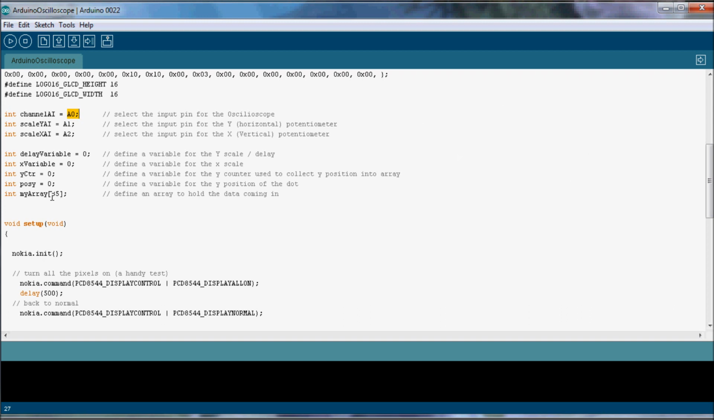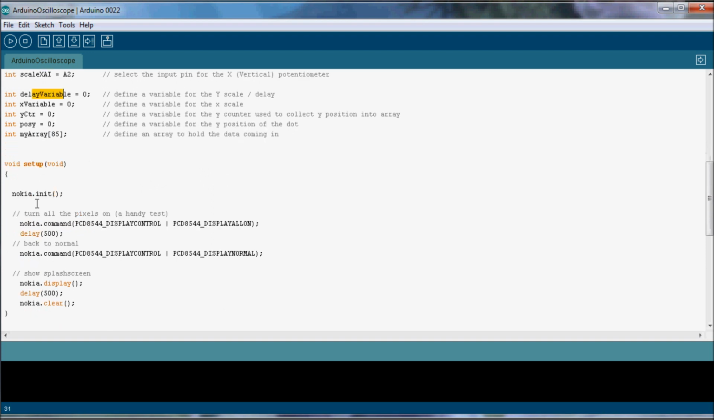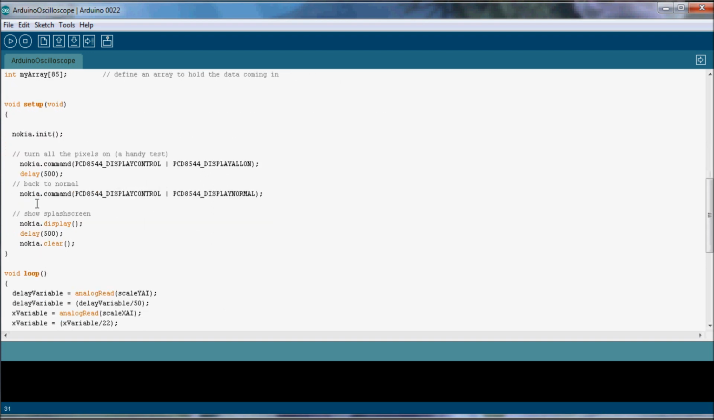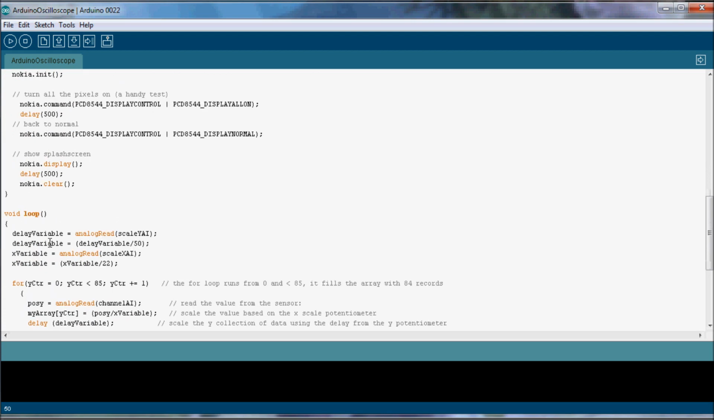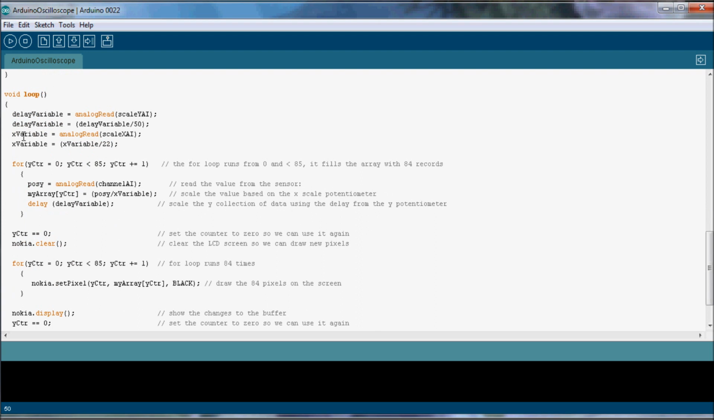So the sample is going to happen as fast as possible. And we'll show you this loop here in a second. But using this delay, we can change how fast we sample, and then we go ahead and display it on the screen like normal. Void setup. There's just some screen tests, splash screen. Let's look at the loop.